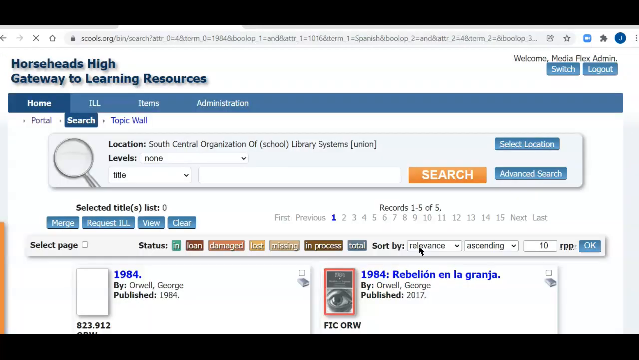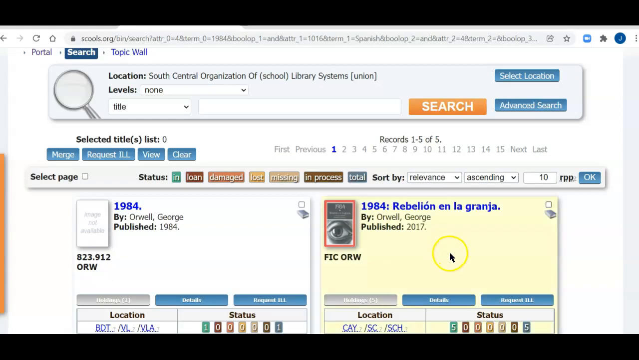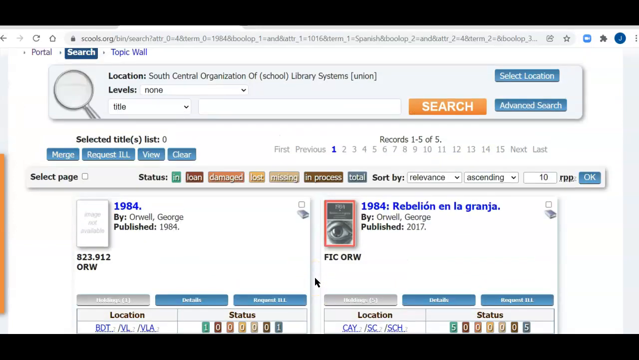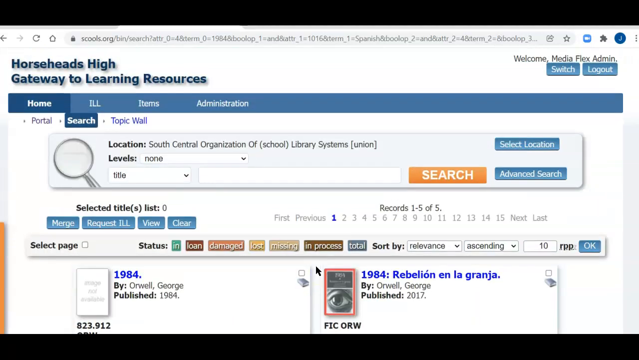Again, I'm using the entire SCOOLS Union Catalog area. And right off the bat, I find 1984 in Spanish, and I find it at Cayuga School Library Systems, Southern Cayuga Central School District, and Southern Cayuga High. Again, I did a very broad search because I actually knew beforehand that this may be a hard item to find. So I went very large geographically to all the school library systems. Okay. Let's go do another search.